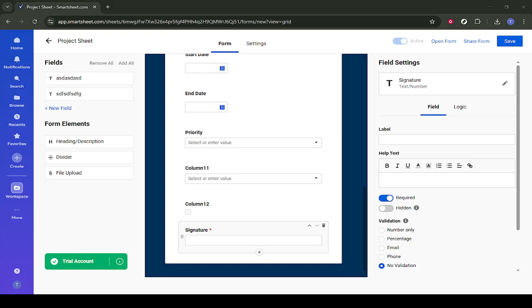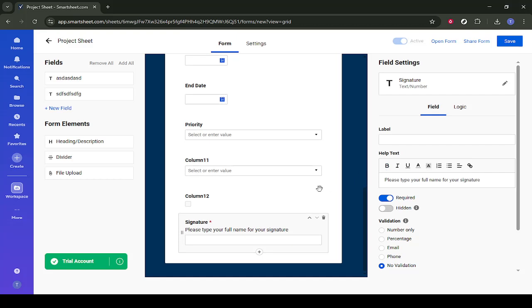If needed, adjust any other settings, such as making the field required, so that the form can't be submitted without a signature. Once everything looks good and the signature field appears correctly in the form preview, scroll to the top or bottom of the form builder and click Save. This final step applies your changes so that anyone using the form will now see and be able to complete the signature field.